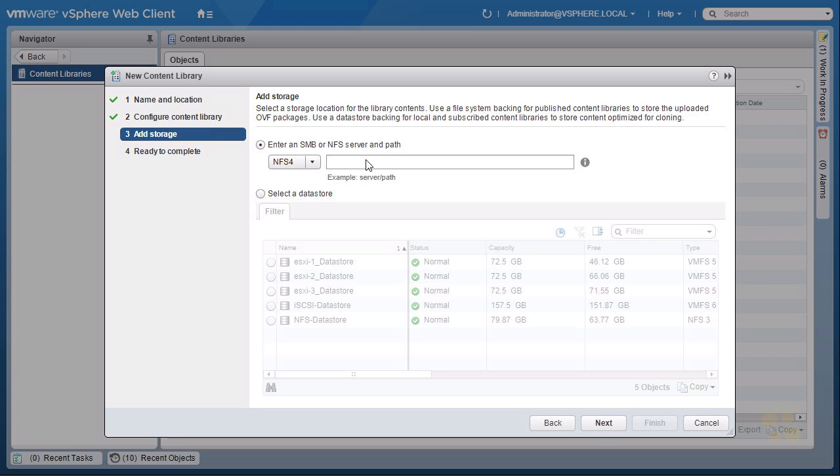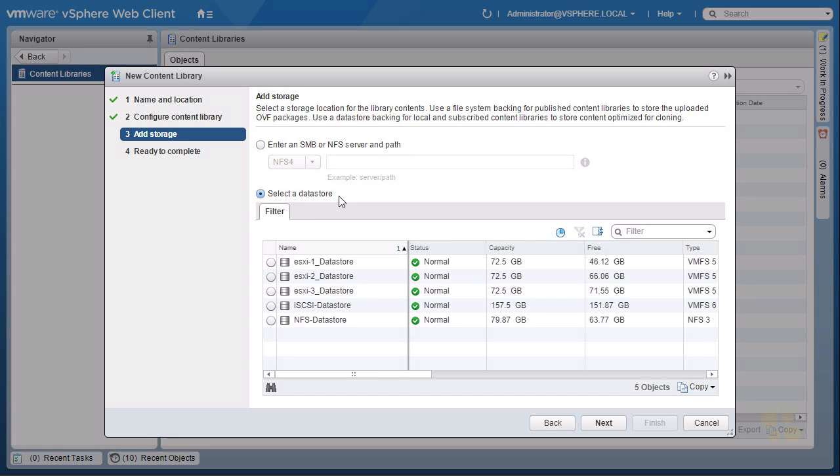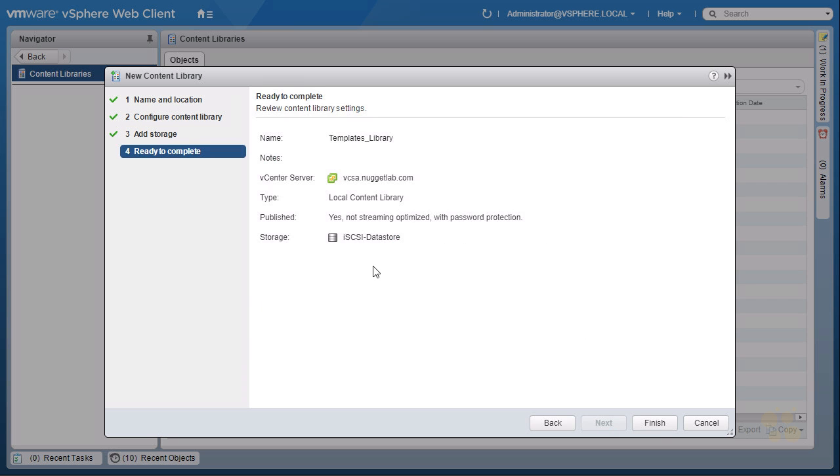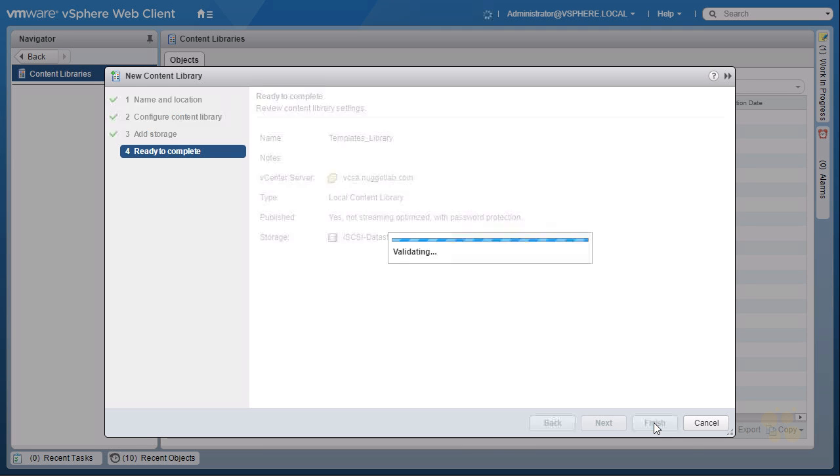So for storage, we can put in an SMB or NFS server and path, or we can select a data store. So let's go ahead and use a data store. And then it gives us a choice of the data stores. So let's go ahead and use the network-based iSCSI data store. We'll select that and then click on Next. Here's a summary, and then we'll go ahead and click on Finish.